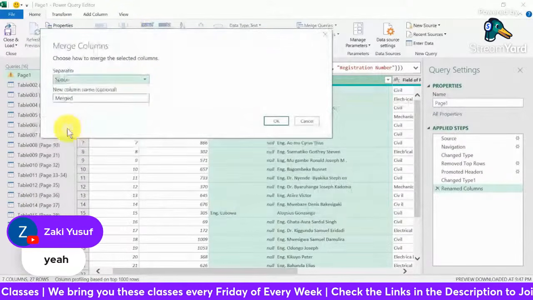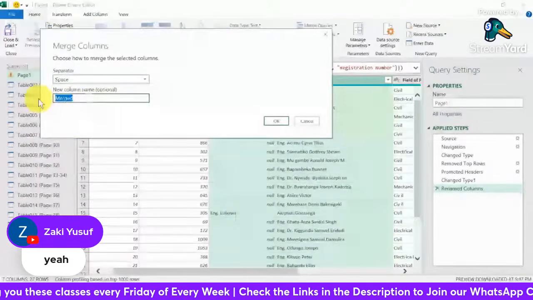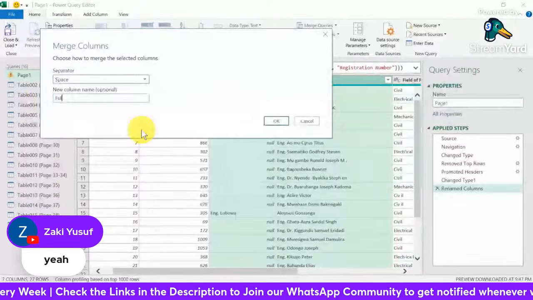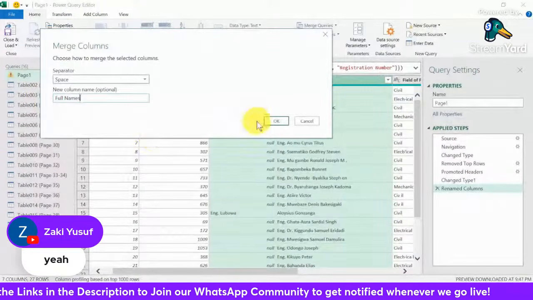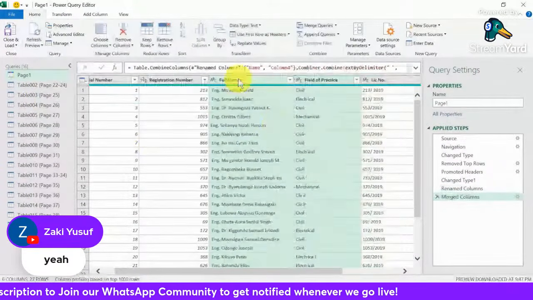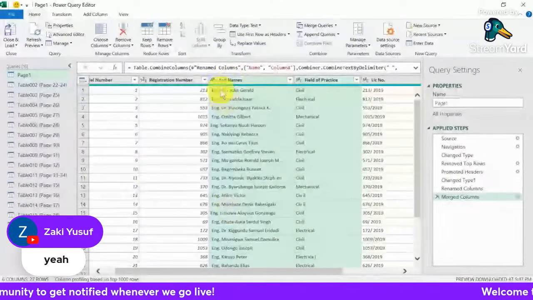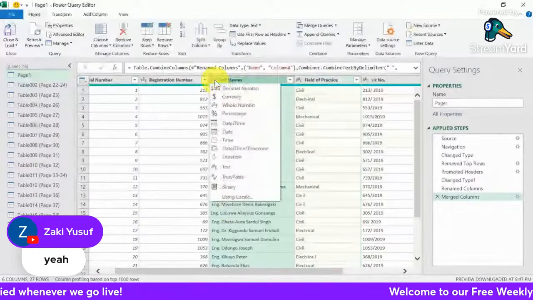And for the merged column, I'll call this one full names. Maybe I'll just say full names is the new column that I want to get. And these two will be combined. And of course, it is a text data type, which is fine. I leave it the way it is.